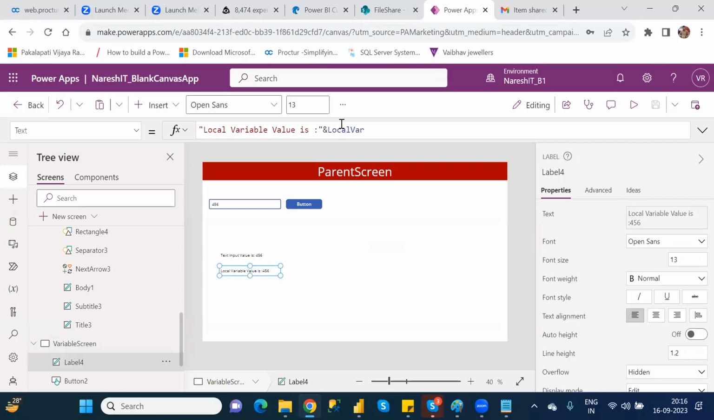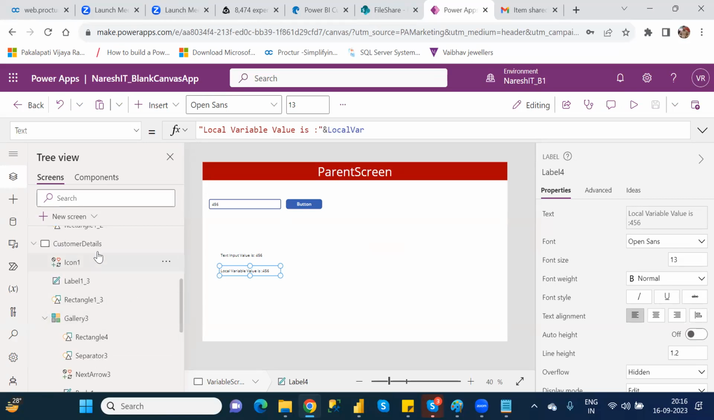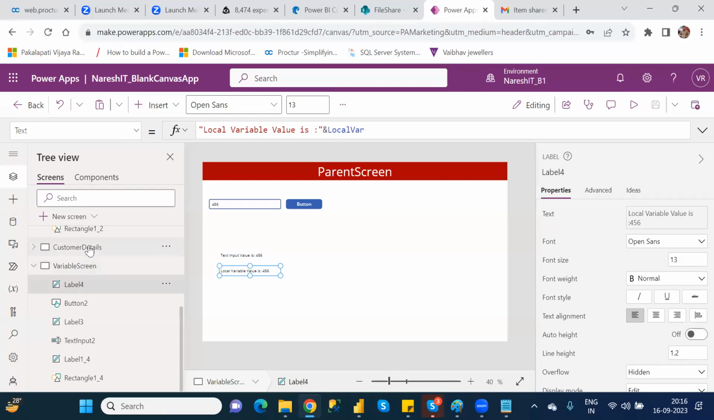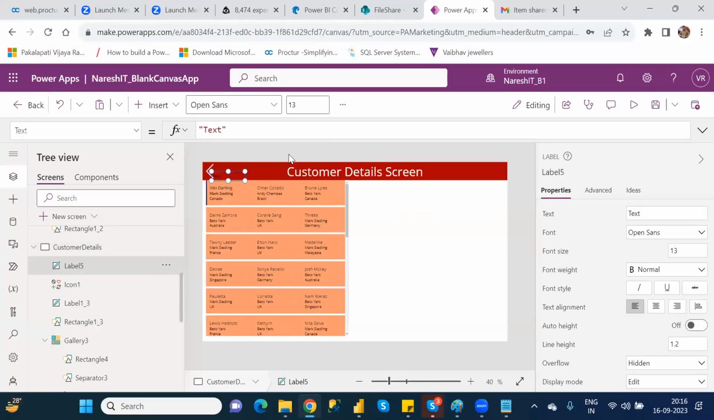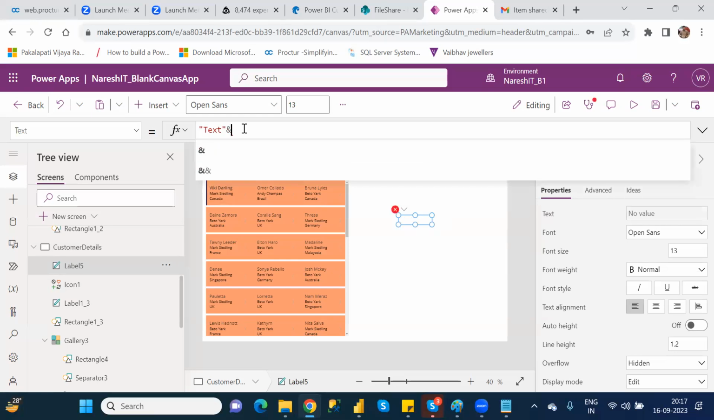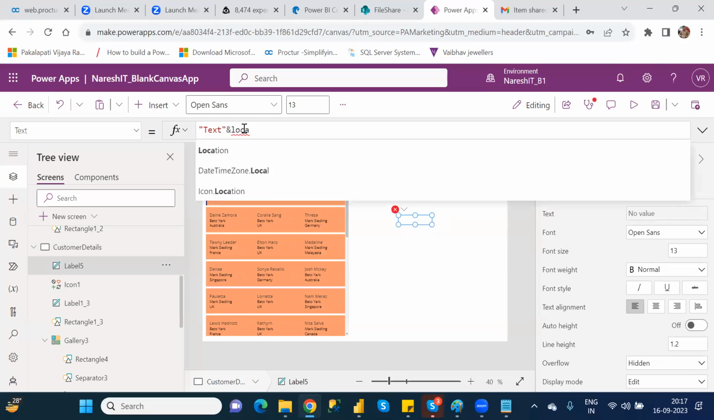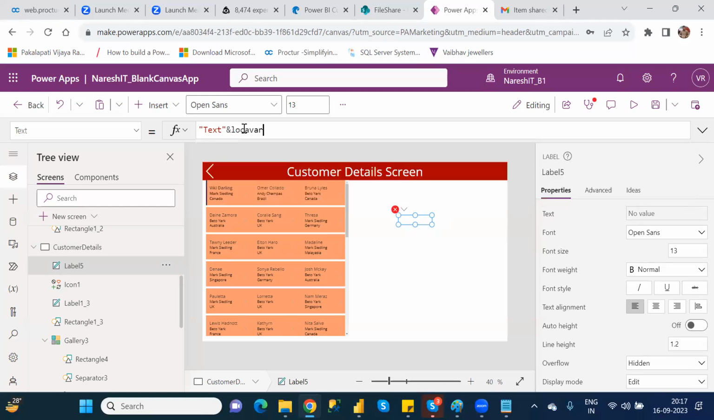So can we call this variable in another screen itself? No. Let's see practically. What is the variable name? Local variable, right? Suppose, for example, see here, I'm taking a label here, something, see here, text, and along with that, I'm calling that particular variable name. What is the variable name? Local variable. Is that value there? No. A local variable cannot be accessed in another screen.